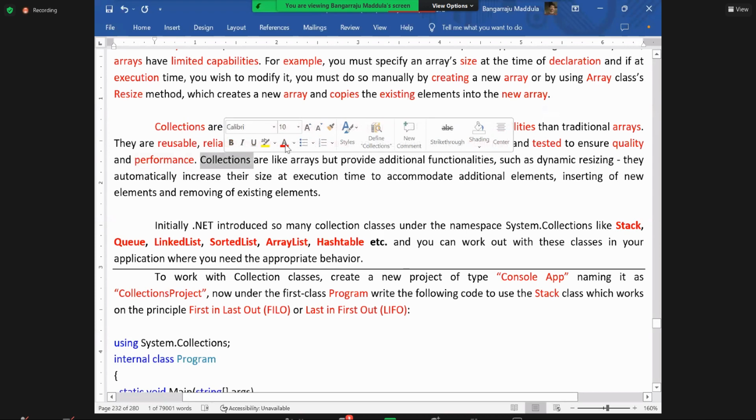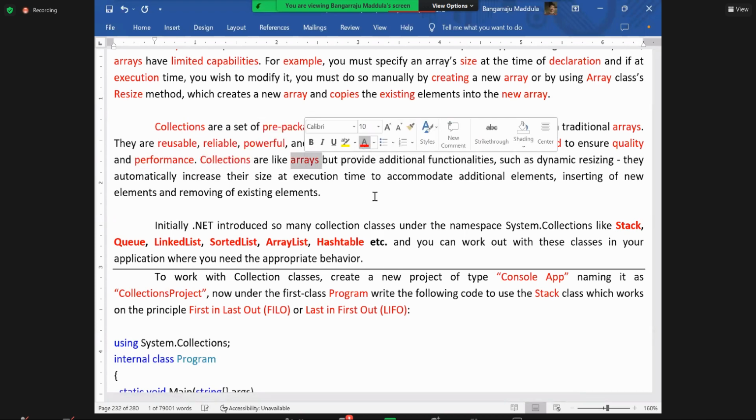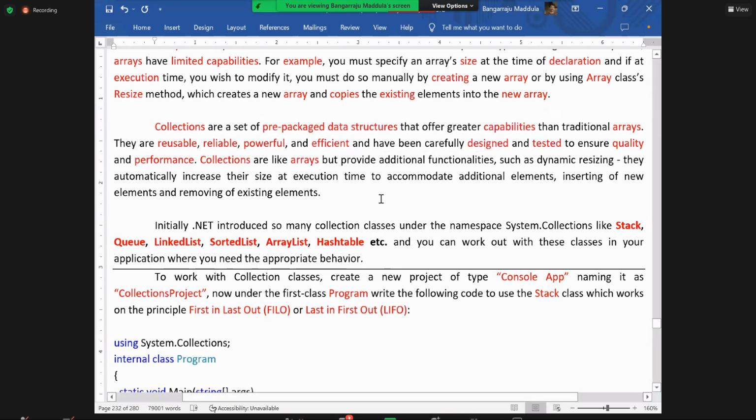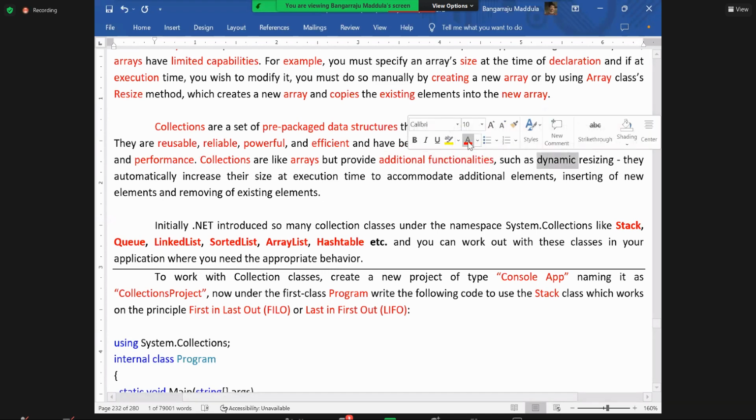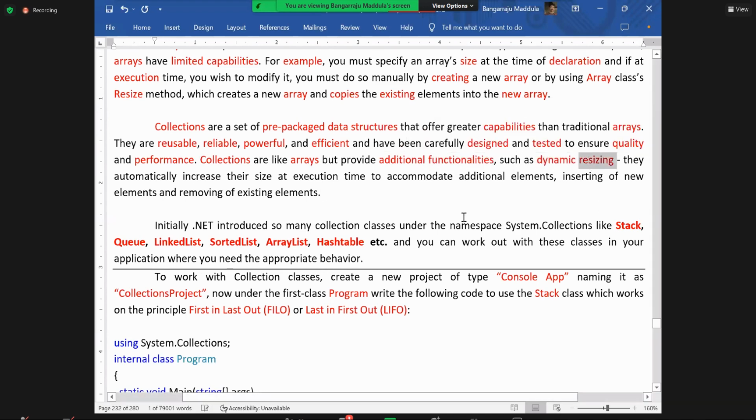Next, collections are like arrays, but provide additional functionalities. What are the additional functionalities? Dynamic resizing. Last class I said, you remember? You keep on adding values and it will keep on increasing the size. They automatically increase their size at execution time to accommodate additional elements.